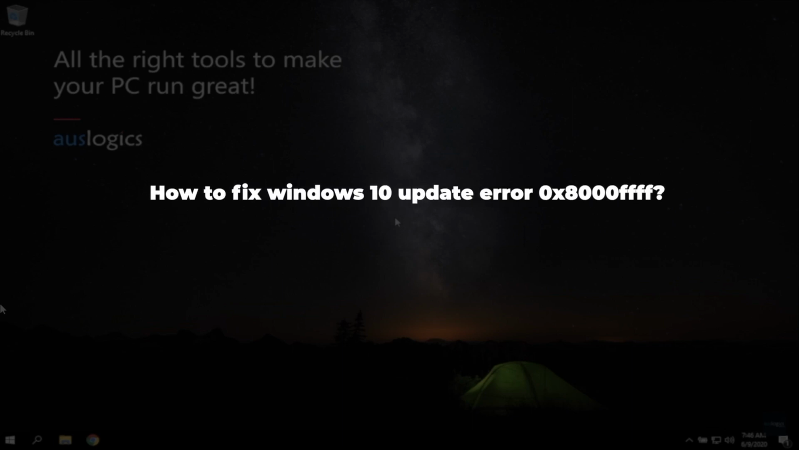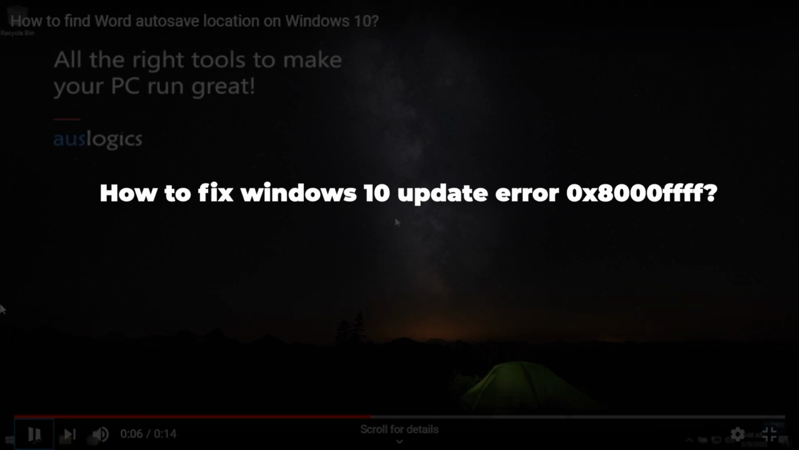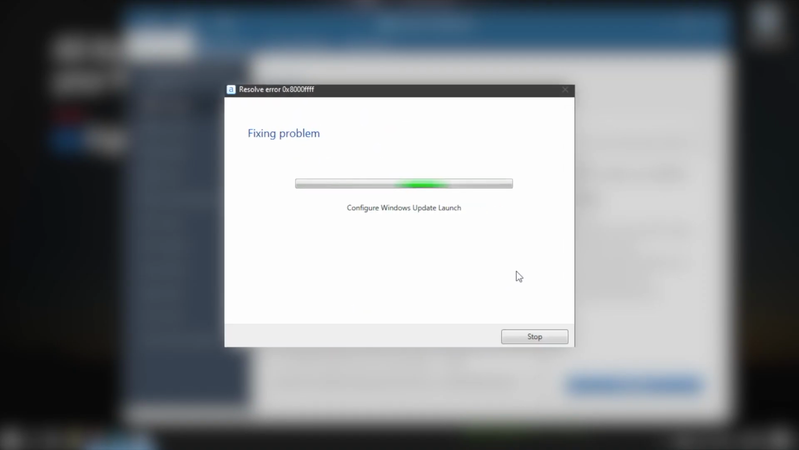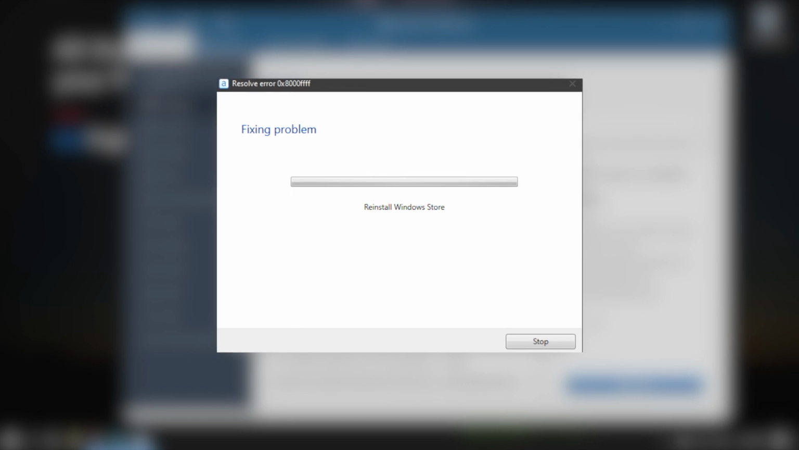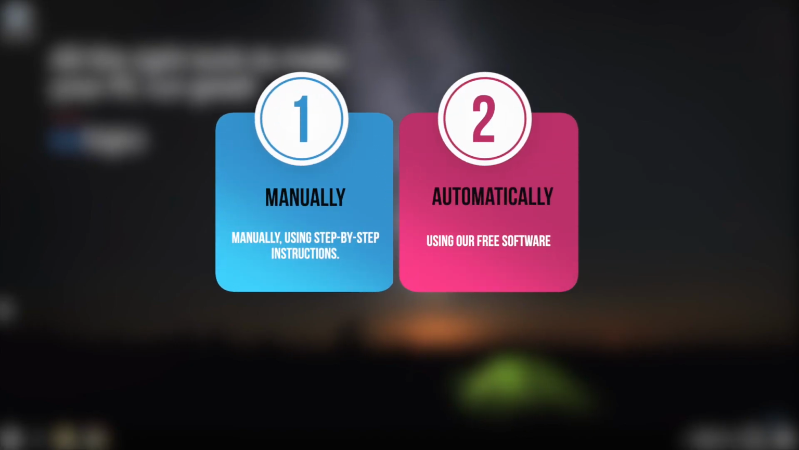How to fix Windows 10 update error 0x8000ffff. In this video, we will show step-by-step instructions for solving this problem. To solve the problem, you should perform manual and automatic steps.